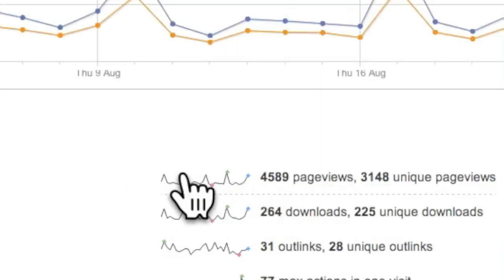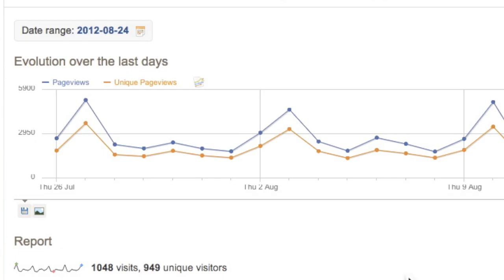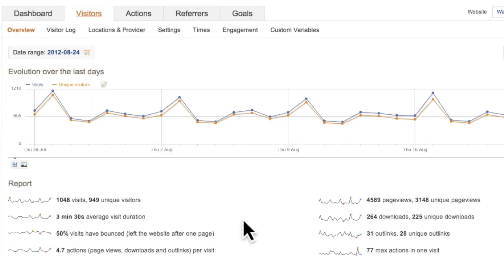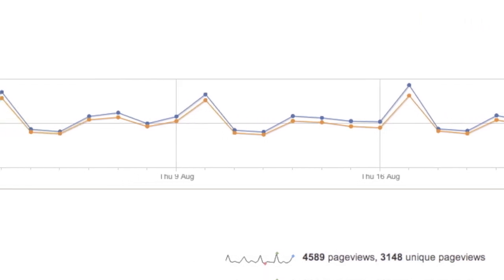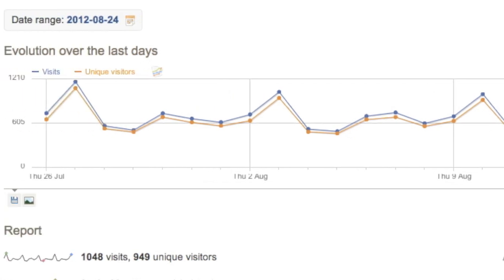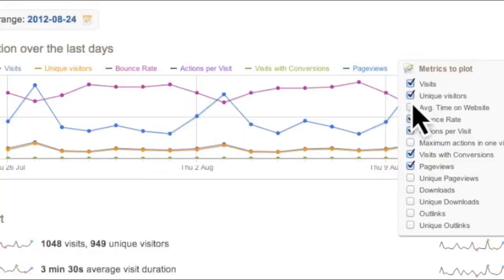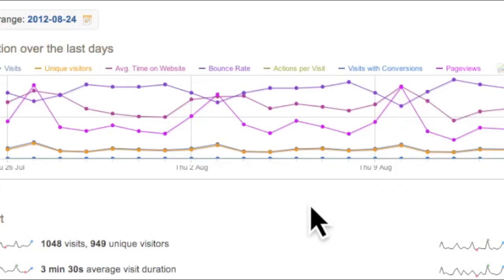Similarly, while the page view metric reports the total number of times a page was loaded, the number of unique page views only counts the first time a page is loaded during any given visit. The data is also plotted to visualize the evolution of your visitor report. You can customize which analytics are included in the graph by clicking off checkboxes in the drop-down menu.